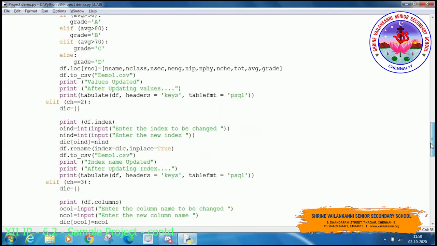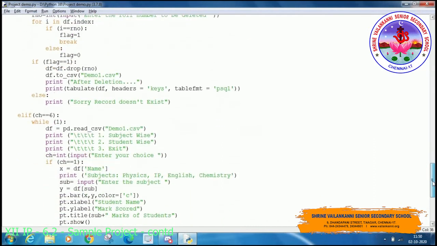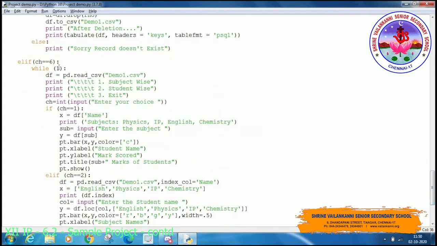The remaining code is the same, which I explained in the previous video. So this is the sixth choice, and here you have three choices. Either you want a subject wise report or a student wise report, right? So what is the subject wise report? Here x-axis is name and y-axis is the subject. For a particular subject it displays all the marks of people. So you have a choice for getting the subject marks.